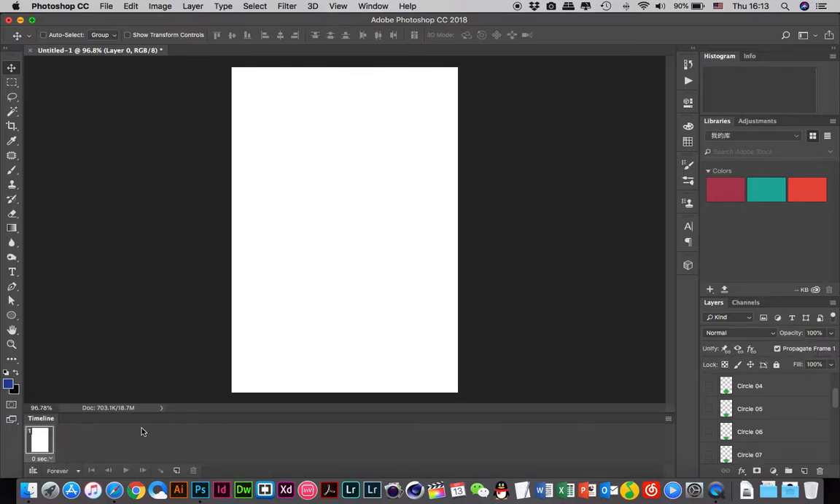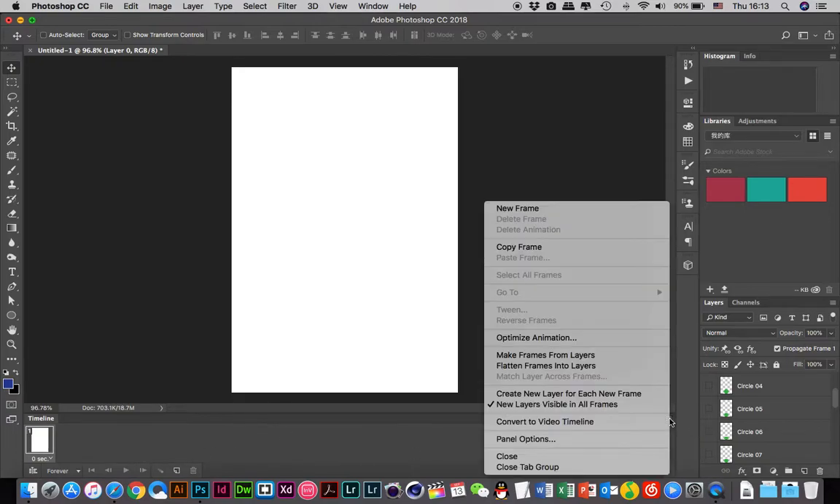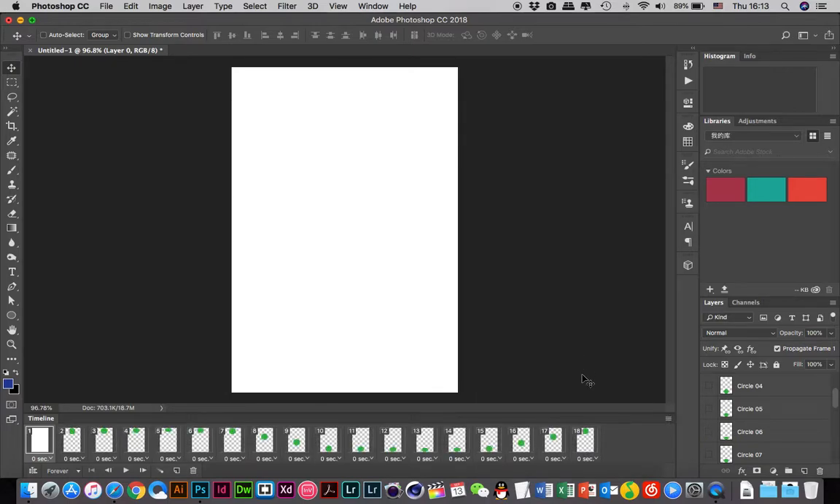Click that, and you got this window. So on the right side, there is a burger menu. Open that up, and you can see there is a make frame from layers. So go ahead and click that. As you can see, the first page is a blank page. I want you to just delete the first one.